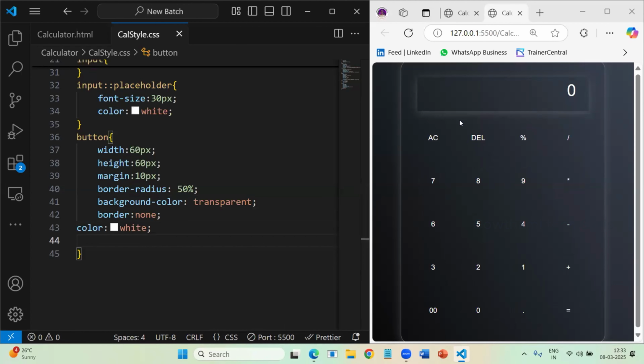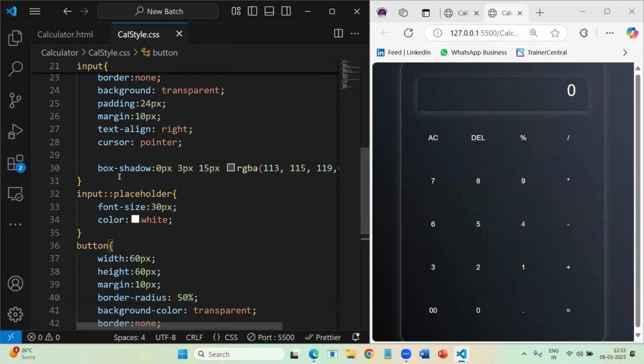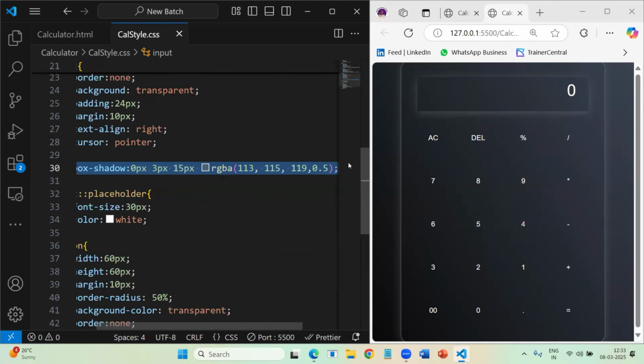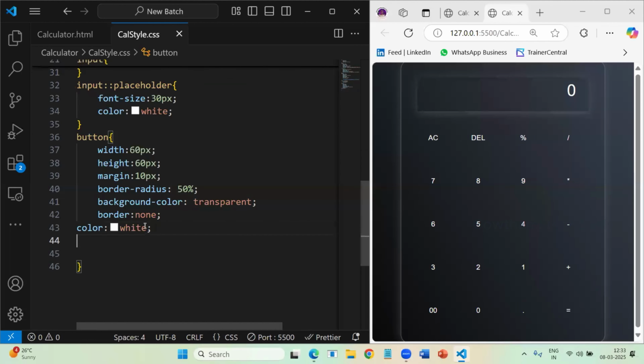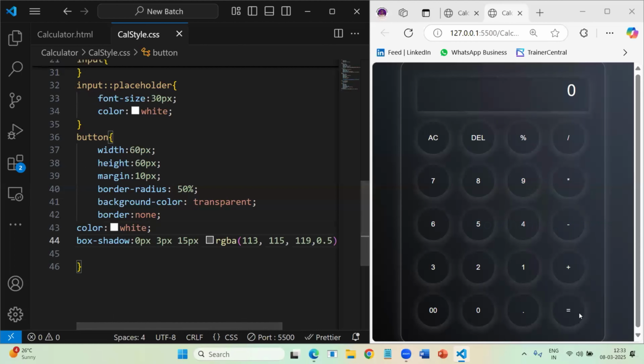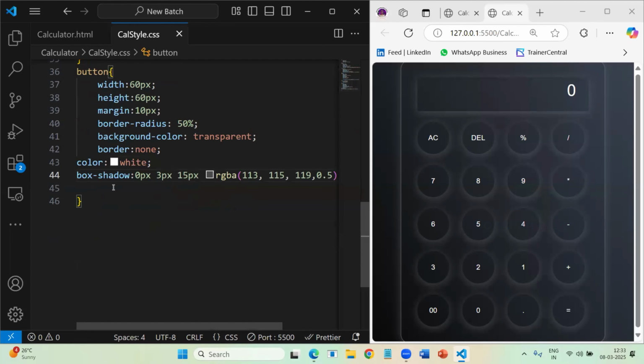Now I want to recognize that there is a button. So what I can do is simply use this shadow for these buttons also. You can give different types of stylings, I'm just giving the same thing. So now the buttons are also done. And I want to increase the size of this font.